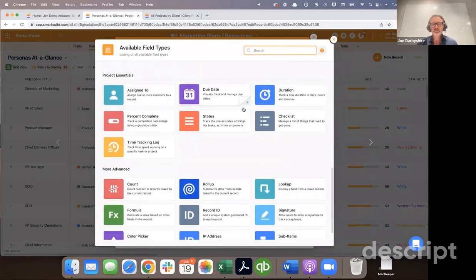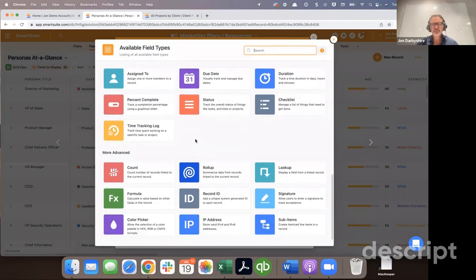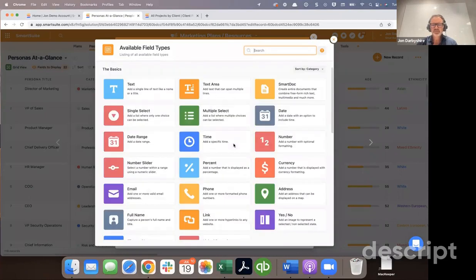assigned to, due dates, durations, the percent that it's complete, maybe an overall status. Even time tracking logs where you need to track the time spent on a particular task or item. And then more advanced things like formulas and counts, roll-ups, lookups. We allow signatures on mobile devices, sub items, those types of things.